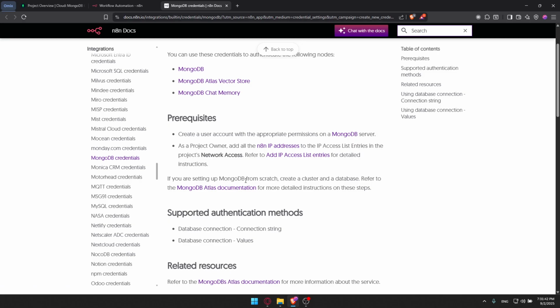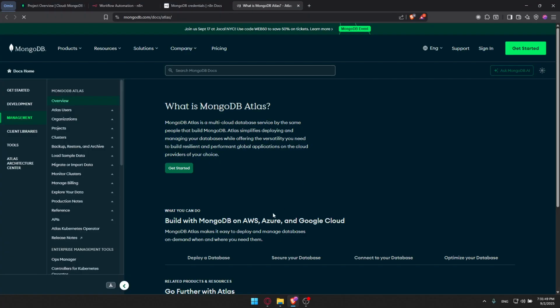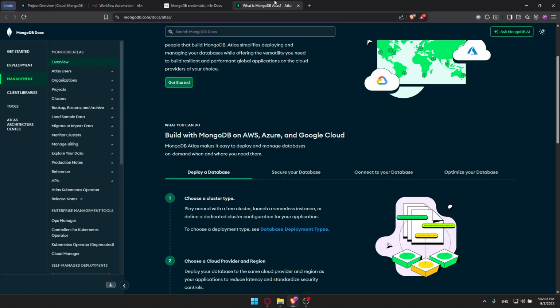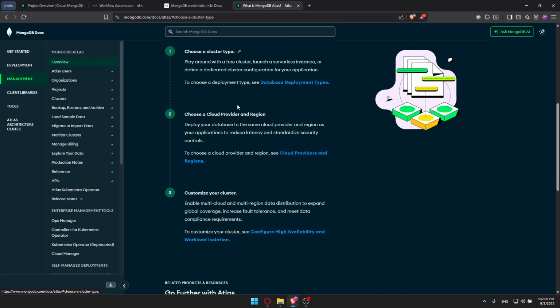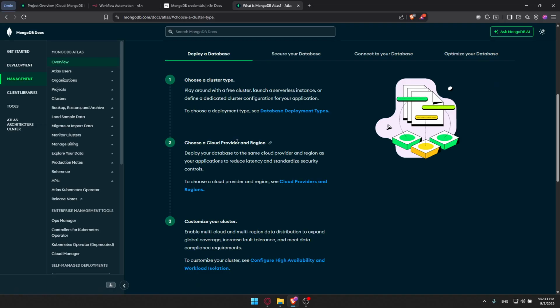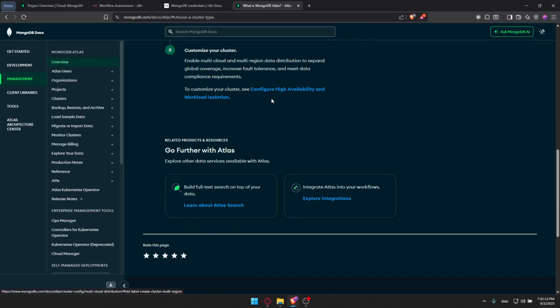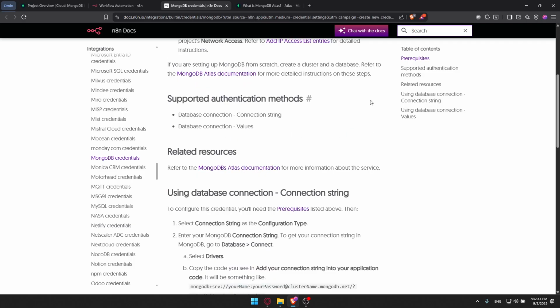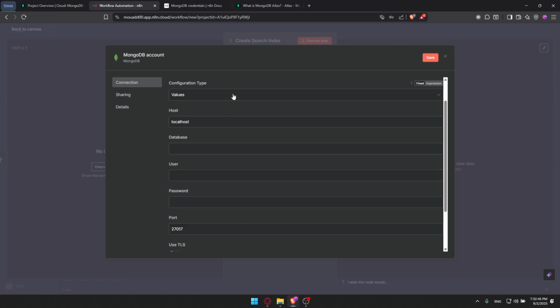And if you are setting up MongoDB from scratch, you'll have to create a cluster and a database. Refer to the MongoDB Atlas documentation if you want more detailed instructions on these steps. As an example, if you go here, they'll tell you exactly how to do it. You'll have to choose a type of cluster, then create it, then choose a cloud provider and region, then customize your cluster. So you'll be able to have your prerequisites ready. Just a note, if you don't know, I'm using the cloud version, not the hosted version of N8N, so it might be a little bit different if you're using the hosted version.